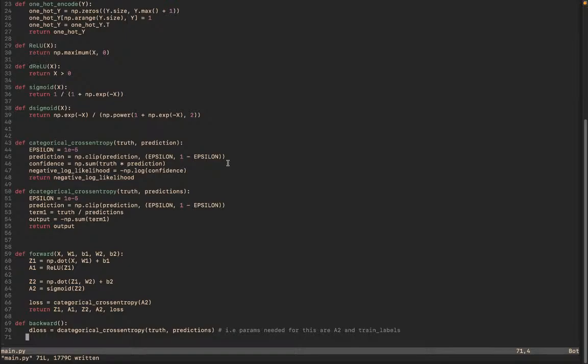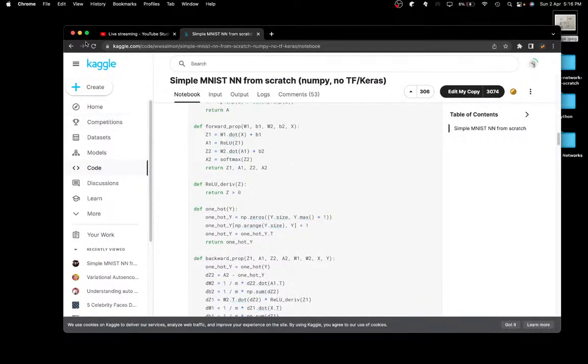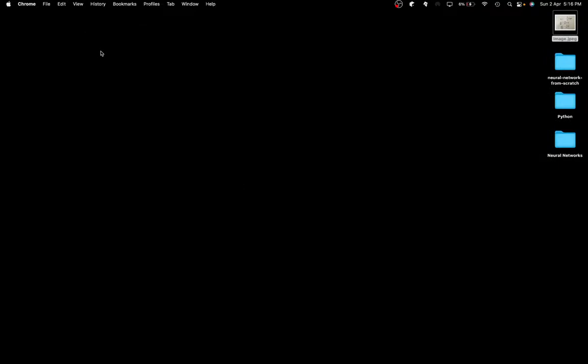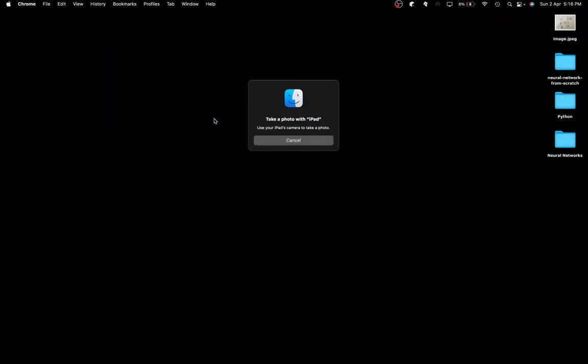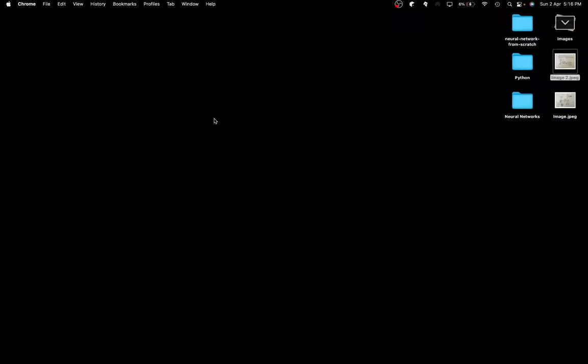So now let me take a picture and show you what it is that I have worked out. Alright, import from my phone, take a photo. I wish there was a better way. I'm pretty sure there is, but I'm just too dumb to see it. Use the photo. Perfect. Alright, image2.jpg. Perfect.